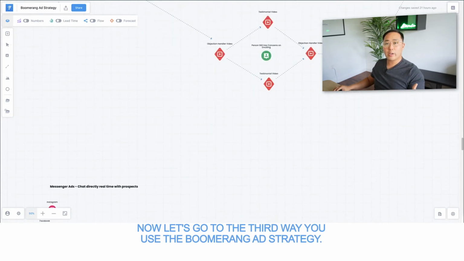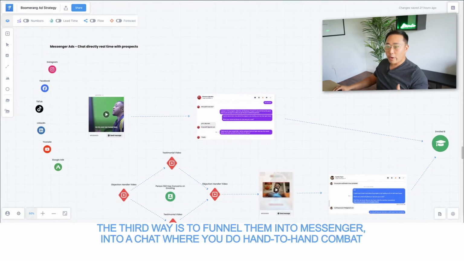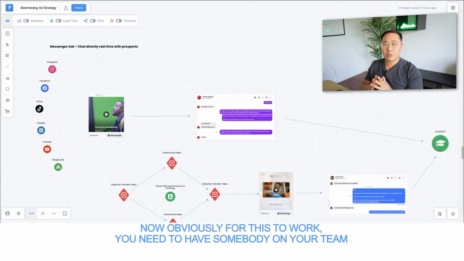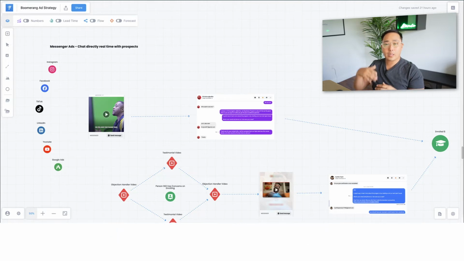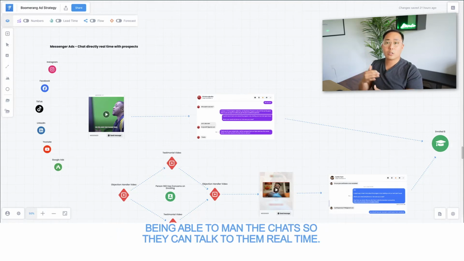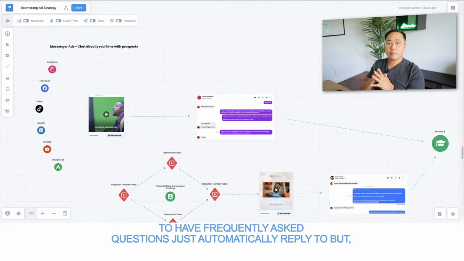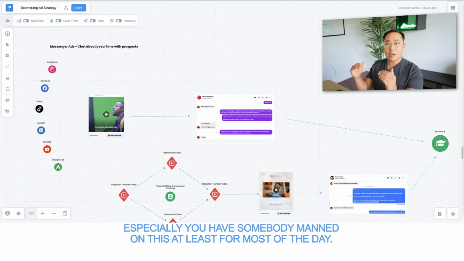Now let's go to the third way you use the Boomerang ad strategy. The third way is to funnel them into Messenger, into a chat where you do hand-to-hand combat and engage your prospective students one-on-one. Now obviously for this to work, you need to have somebody on your team being able to man the chats so they can talk to them in real time. Now there are automations you can put in place through something like Chatfuel or ManyChat to have frequently asked questions automatically replied to, but it's best you have somebody manning this, at least for most of the day.